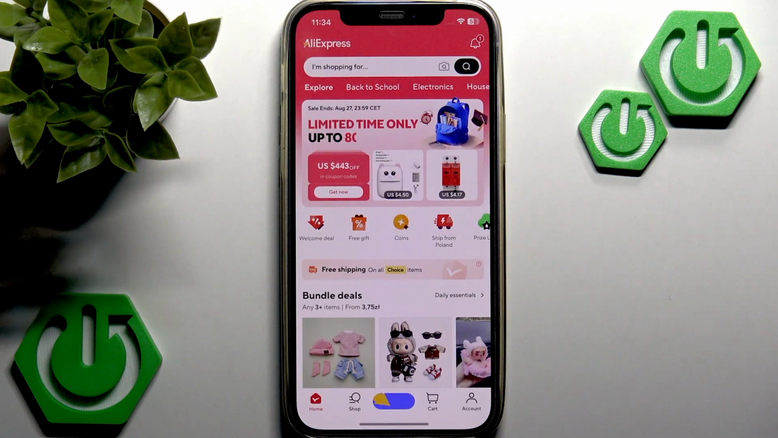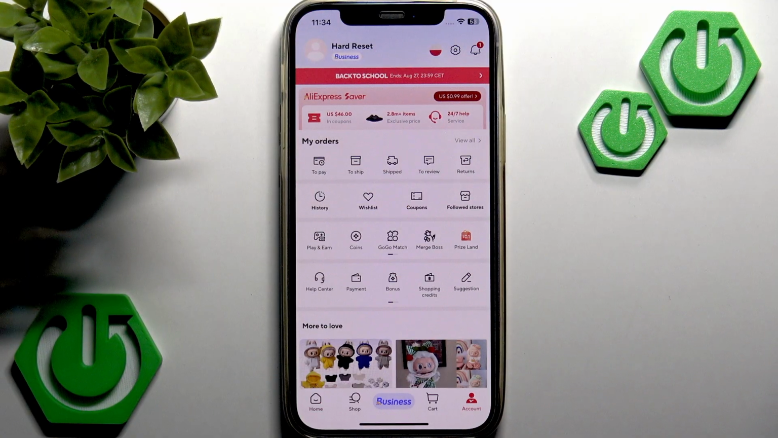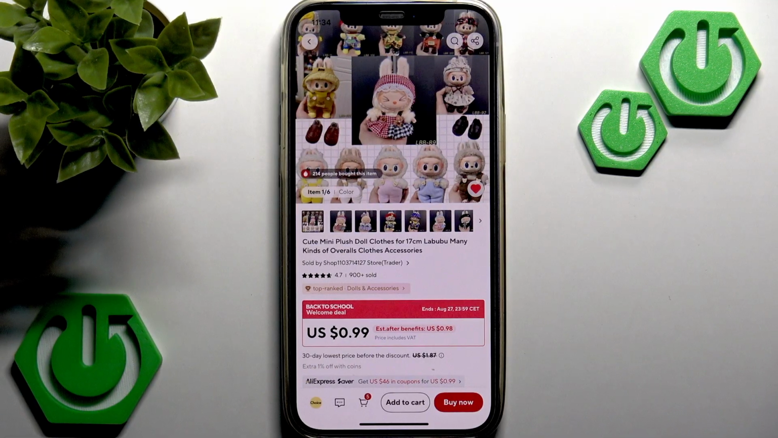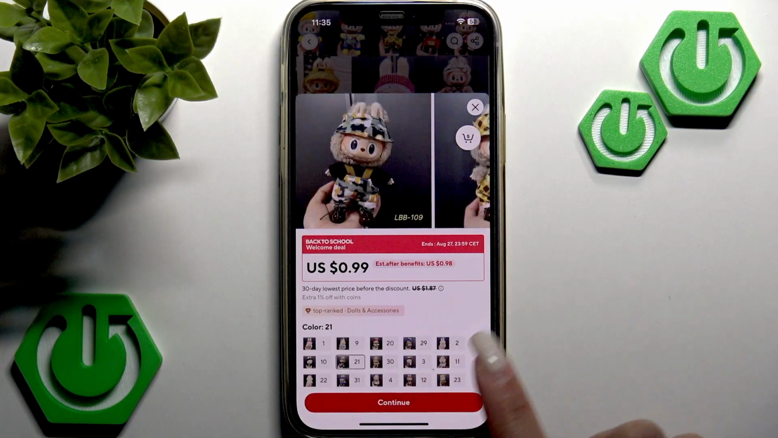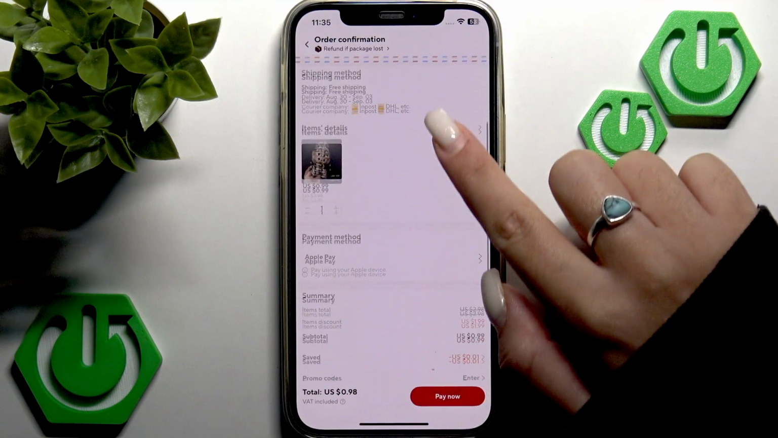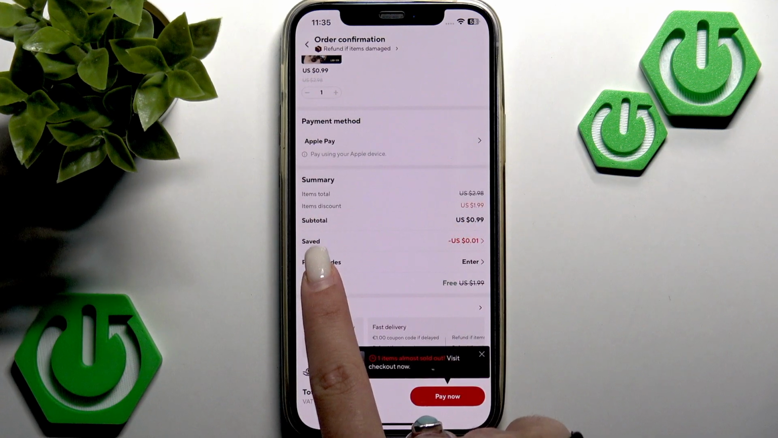So open the AliExpress application on your phone and go to whatever item that you want to order. Let me just find it in my wish list. For example, this one. Now I have to proceed to the checkout page. So press the buy now button at the bottom, select exactly which item that you want to order, and now scroll down to the section summary, and now you see this line saved.